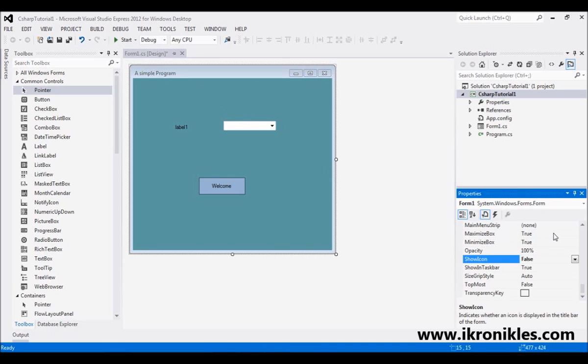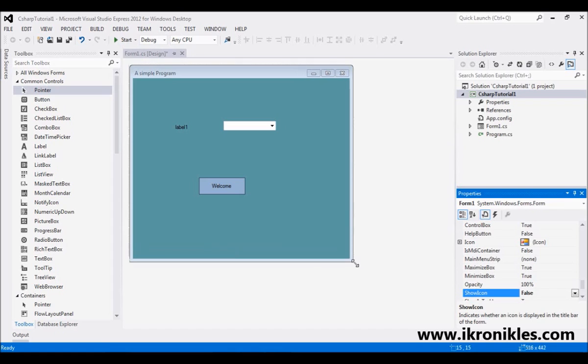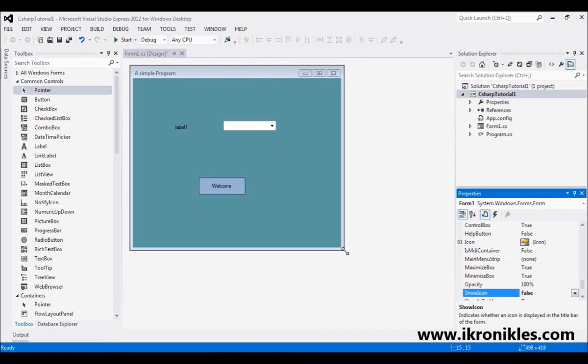We can set the maximize and minimize box from here. We can set the control box here, and lots more. Now I'm going to leave it the way it is and go on with something here. So this is the title bar, and this is the mouse pointer over the sizing handle. So you can resize your form here, and you can use this part to resize your form. Next, if you like, you can change the back color like the one I've done here.